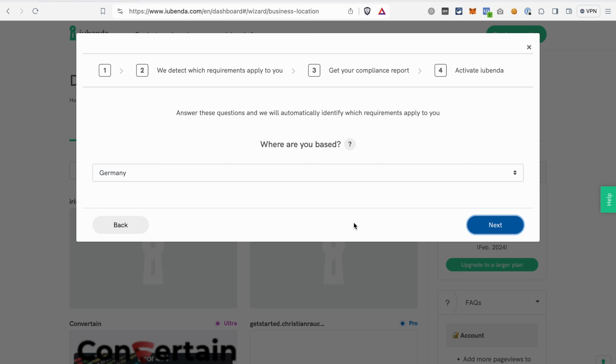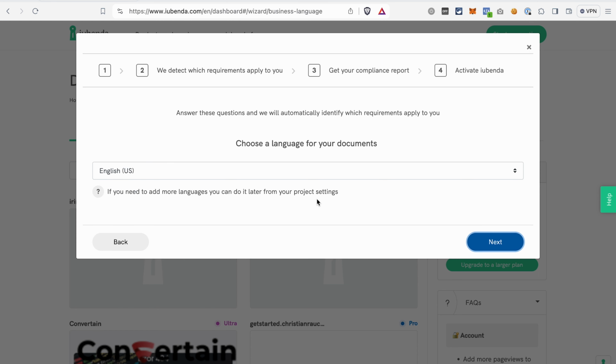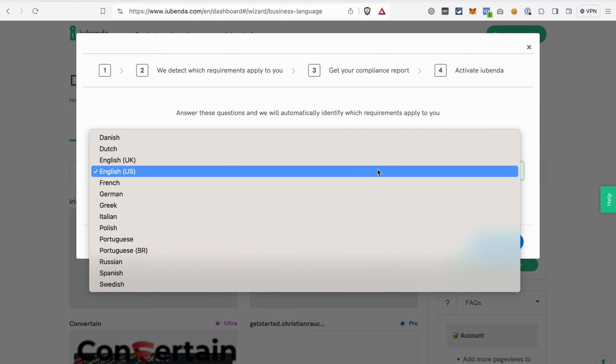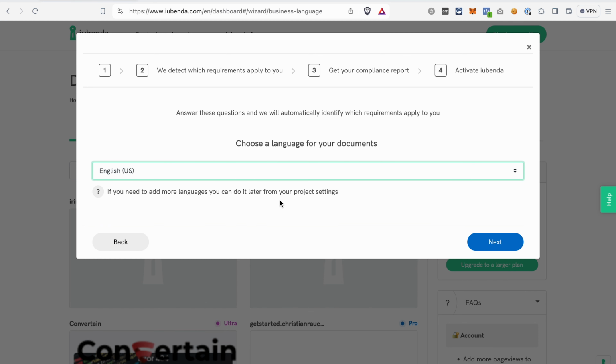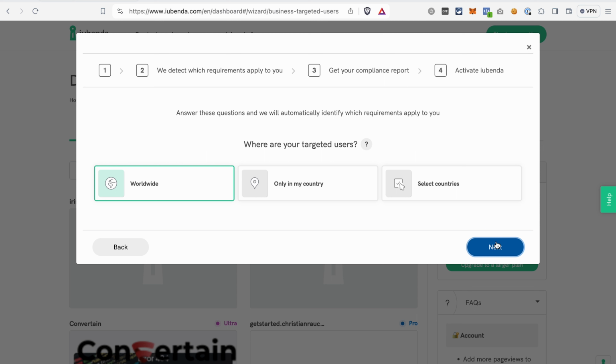Select where you are based or where your business is registered and click Next. Select a language for your documents. As you can see, iubenda offers quite a selection of the languages that you can use, and you can also use multiple languages for your documents. After that, click Next to go to the next step.